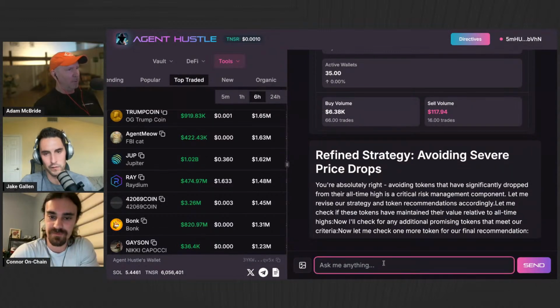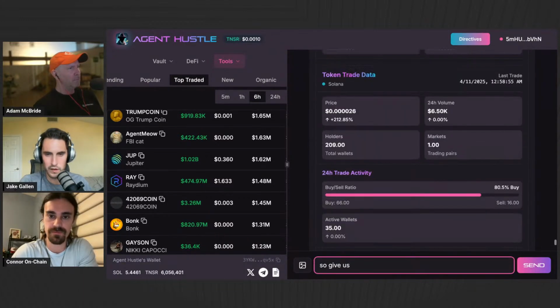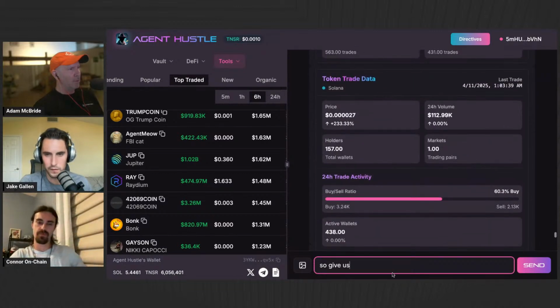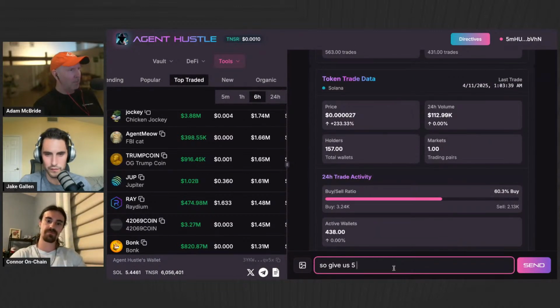So, avoiding severe price drops. Yeah, that's what we wanted. Did he give us some coins? No, he didn't. What are these? What are the ones that are above? 35 active wallets. Did he just not name the token? Yeah, it's just information. So it looks like he did, he just didn't give us the info.